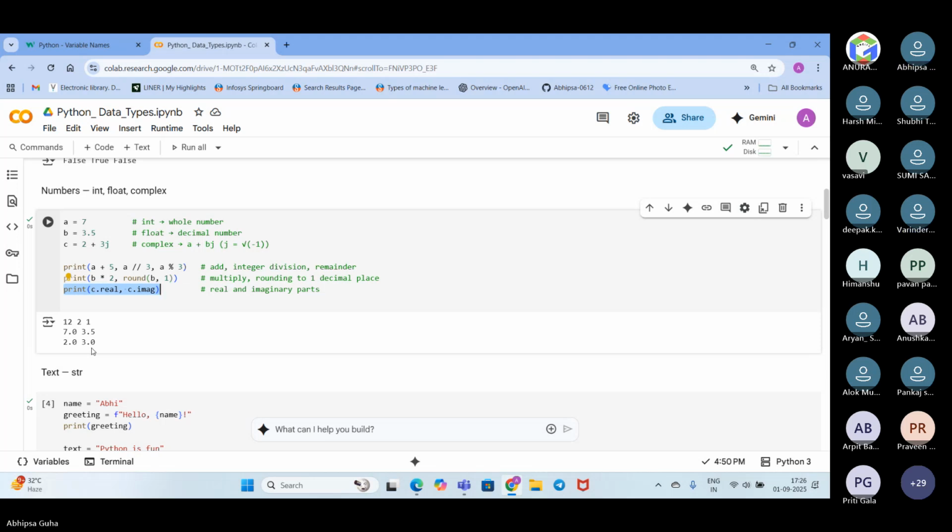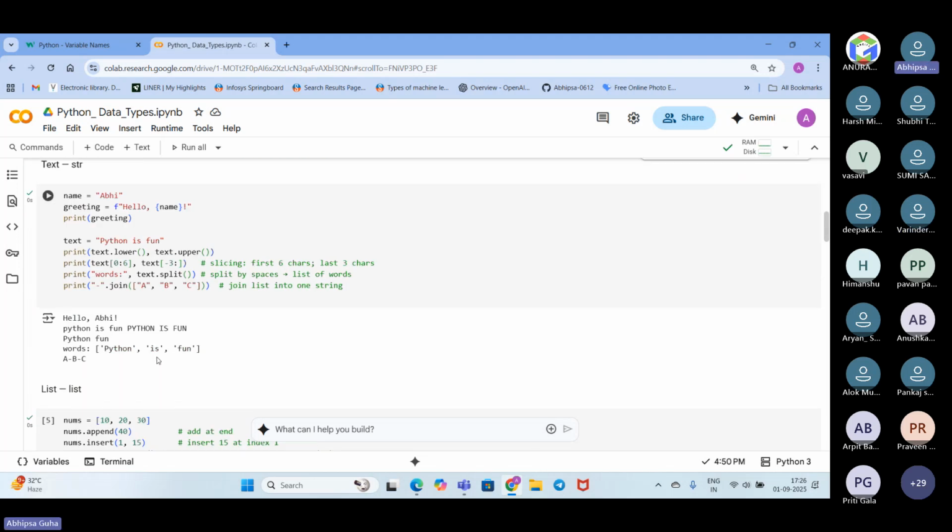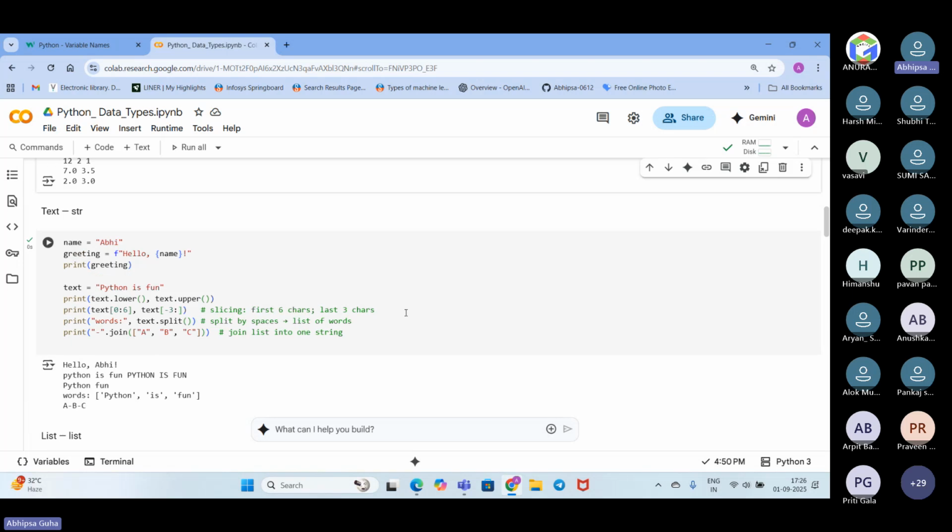Okay, so next we'll move ahead with the text type, that is the string type. Here we have kept the name. Name is the variable where we are putting the string value. Here Abhi we have taken as a string value. Next, greeting. We want to greet someone with hello, so we are putting it like f hello name. From this part, we want to print greeting.